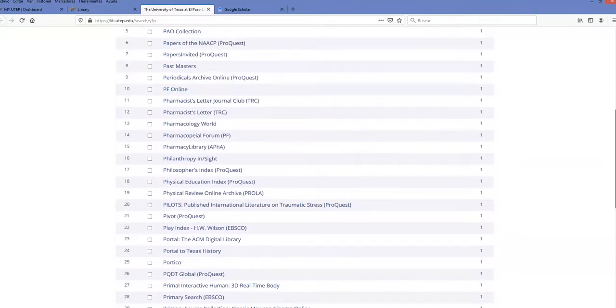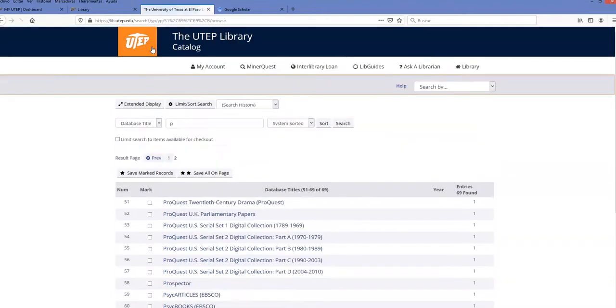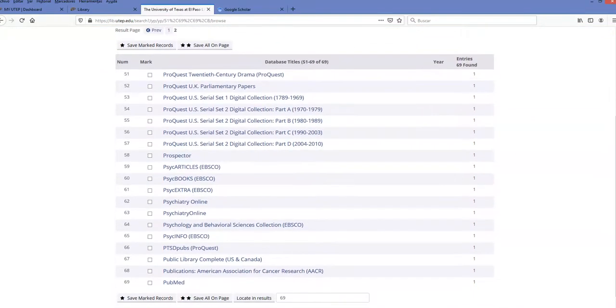So what I'm going to do is go to the second page. Click on the second page. I keep scrolling down, and that's where I find it. I have Psych Articles, Psych Books, Psych Extra, Psychiatry Online, Psychology and Behavioral Sciences, but for the purposes of this class, let's focus on PsycINFO. So I'm going to click on it.